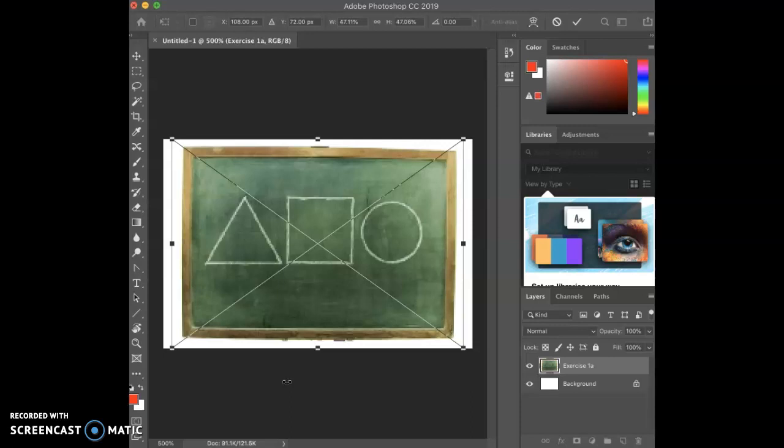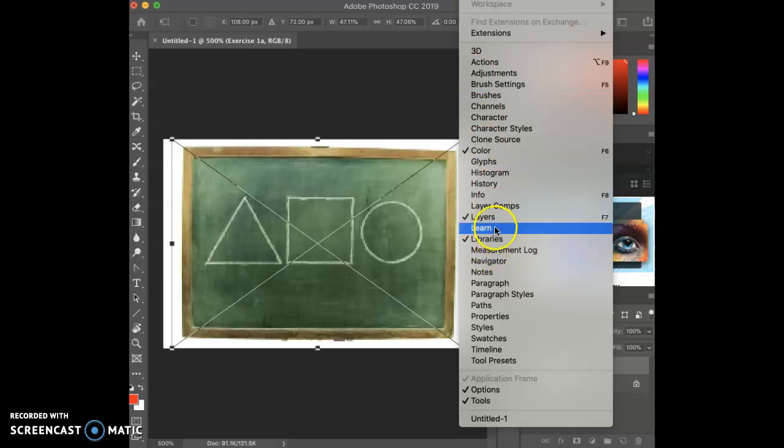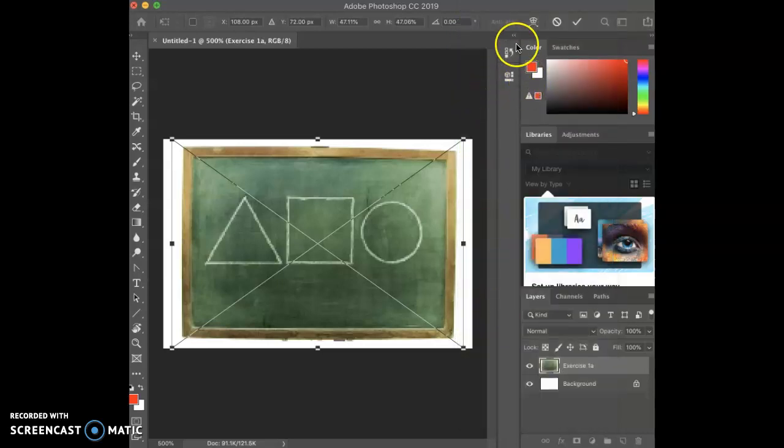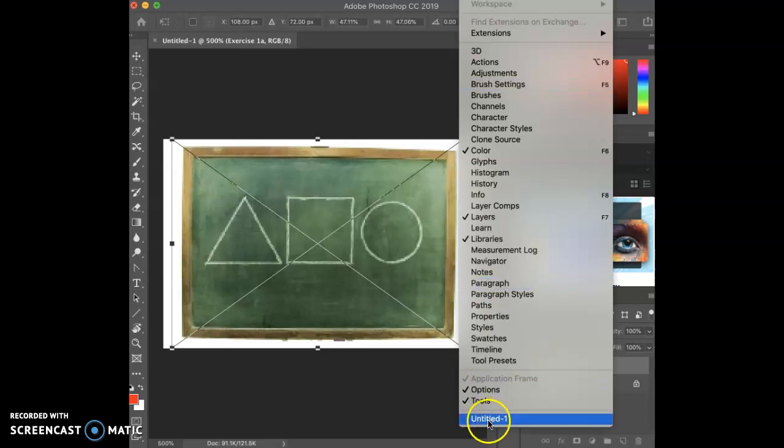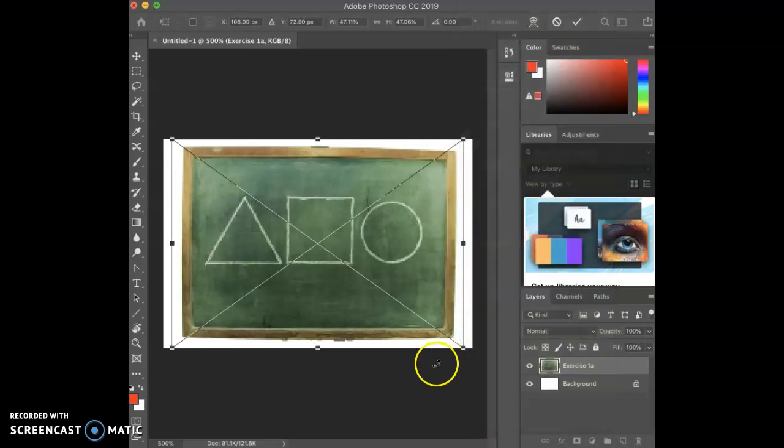Okay, so we want to make sure that our layers are showing, which they are. If you don't see it in your Essentials workspace, you want to go to Window, Layers. You can get any of your panels here under Window. So if something's not showing, or if you inadvertently close it, you can always go back up to Window and find it here and bring it back. Okay.